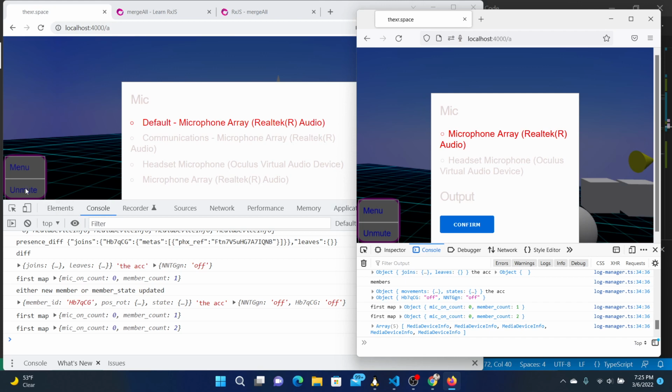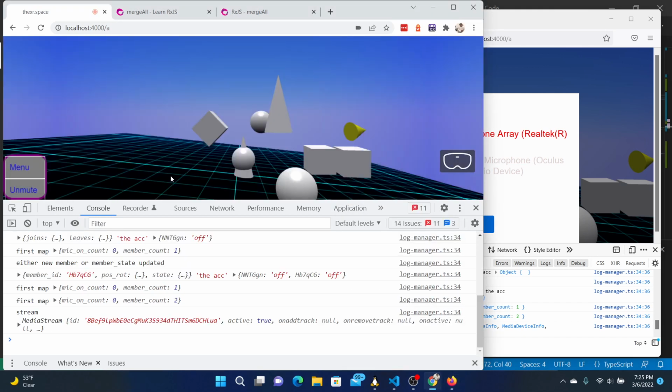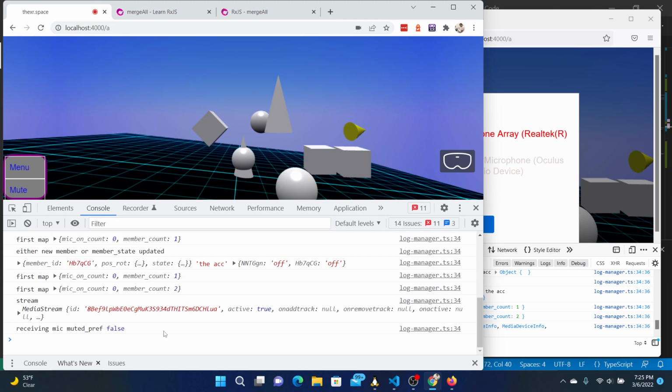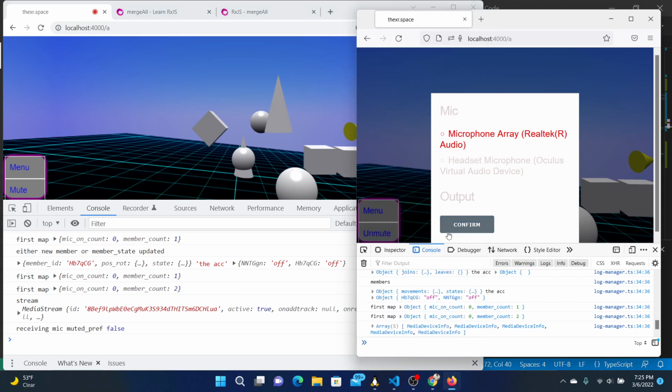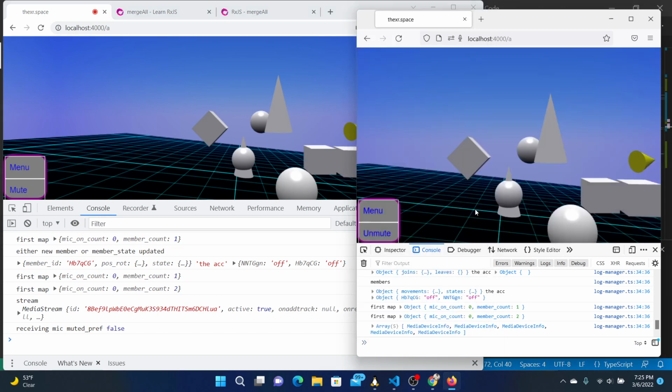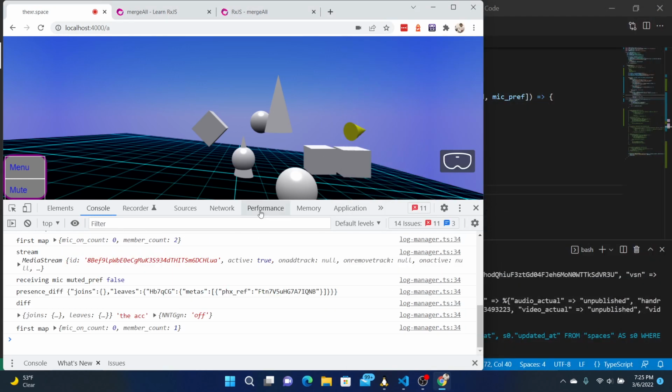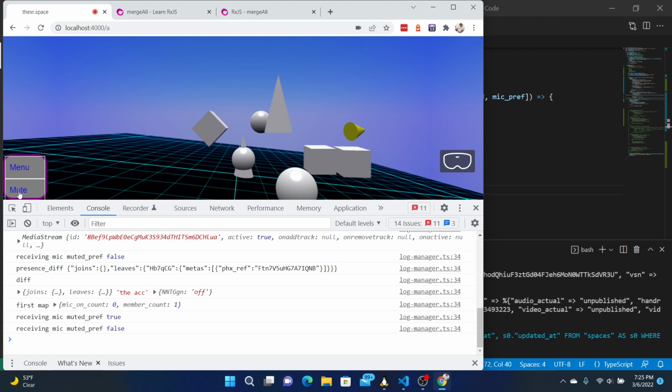And if one of us unmutes, oh, it didn't change. Make sure unmuting didn't take us to the other side. Okay, but if I close this side, we get member count 1. So, okay, member count is working, but seems like we're not getting the message from the microphone. So receiving mic muted preference, true and false.